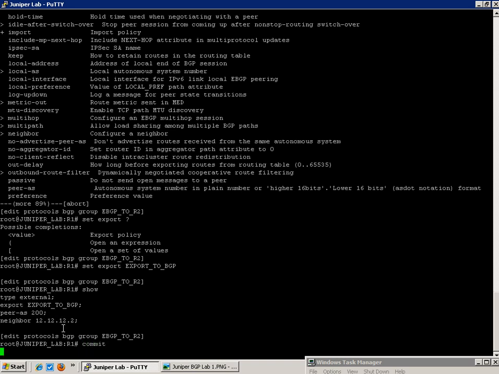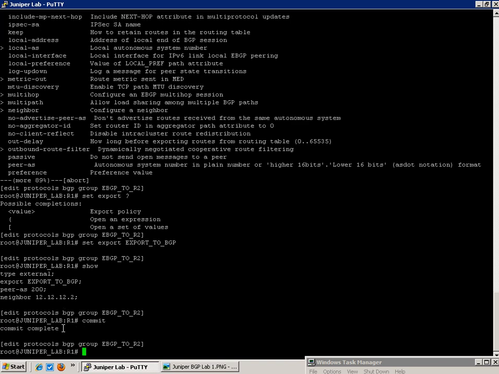Let's go ahead and commit this. Again, the whole reason for the routing policy is going to be to add the loopback 0 or the subnets on loopback 0.1 into our BGP process.